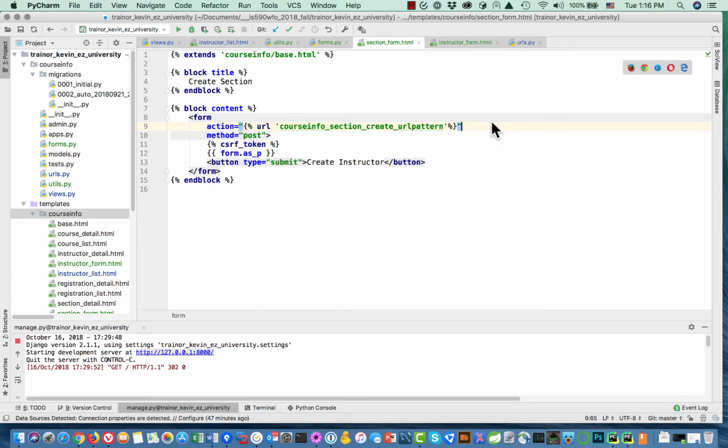Okay, that's good. Should the method be post? Yes. This anti-hacking token, is that fine? Yes. Form as P? Yeah, that's fine. That's a general approach that will render the appropriate form for the appropriate model object. Should the button be submit? Yes, but it shouldn't say create instructor. It should say create section. Okay, section. All cloned, all done. Very good.